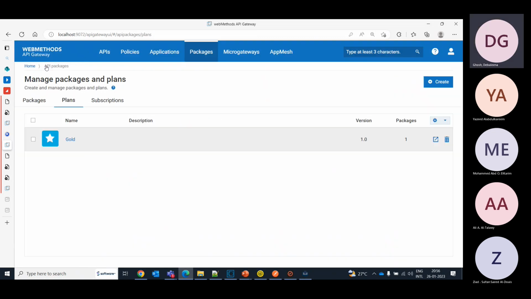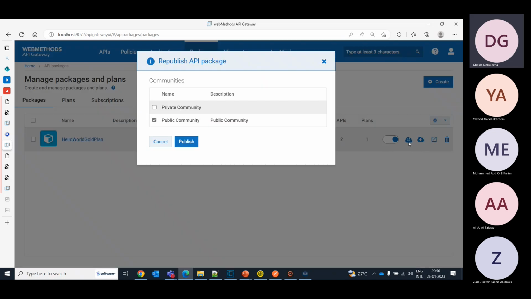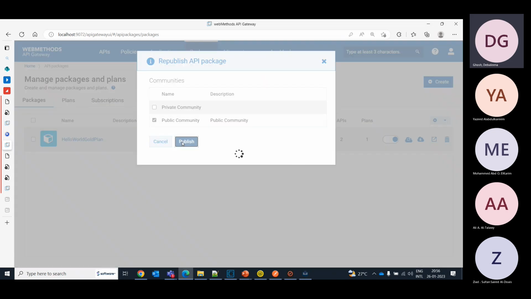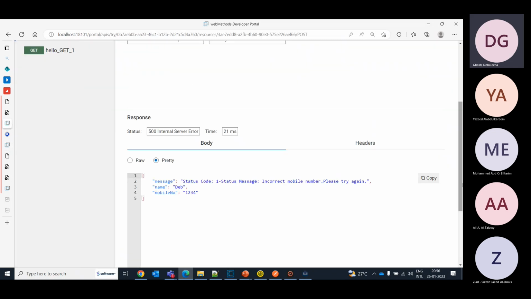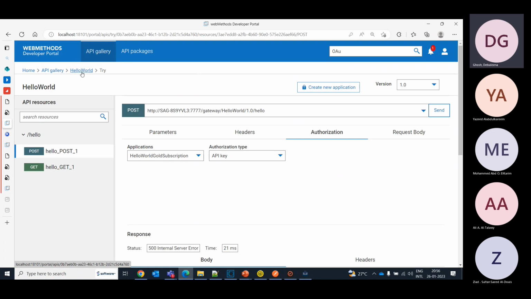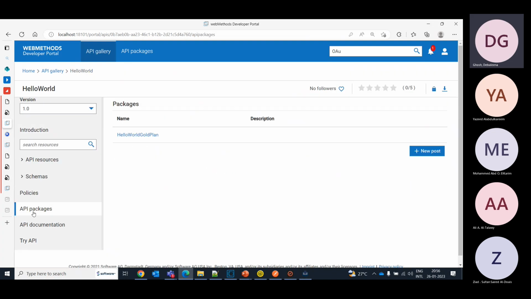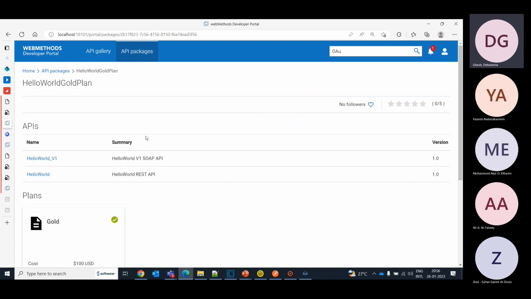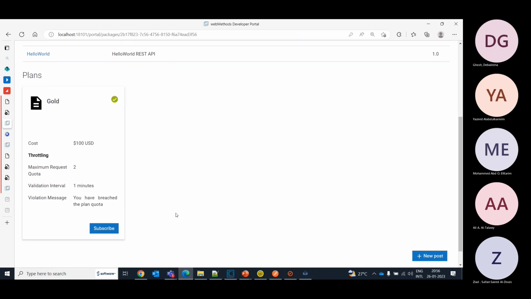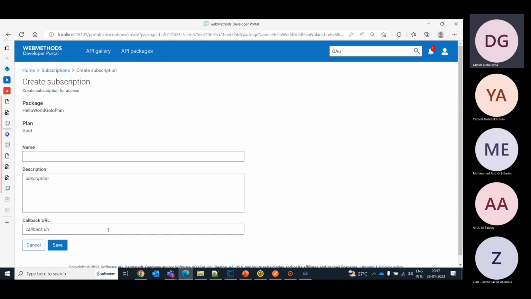Anytime after a plan or a package has been activated and published, if we change this, we have to republish the plan for it to take effect on the portal. Now on the portal side, if I go to the related package, I can see the information has changed. So now I have to subscribe to this plan again for this to start working.